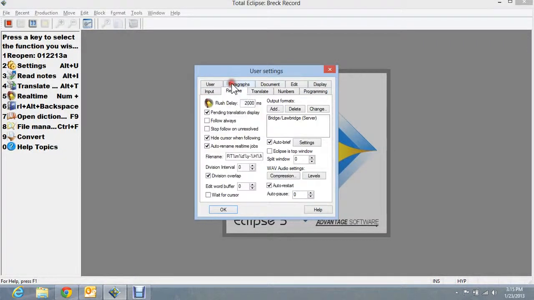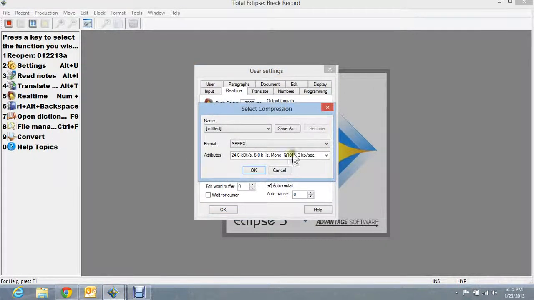I go to Real Time. Then I go down to Compression. I have a choice here in the drop-down window of Format, and I have a lot to choose from. Predominantly, those with Eclipse will either choose maybe GSM or PCM or Speex.